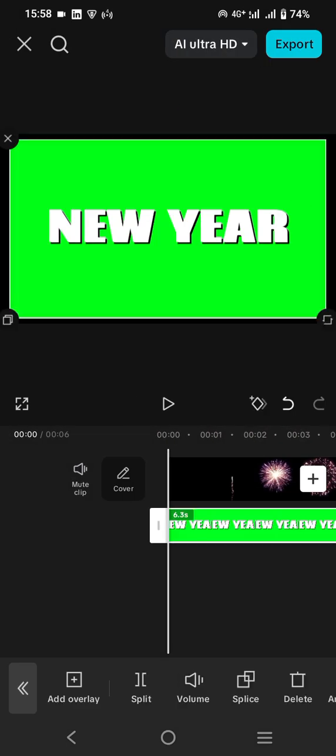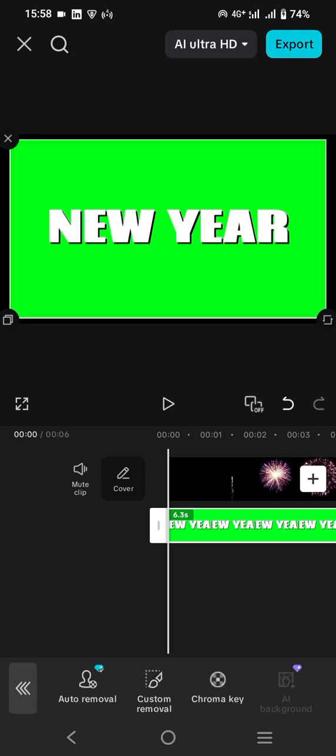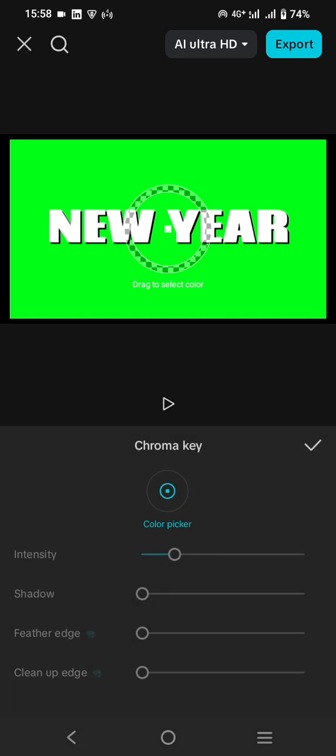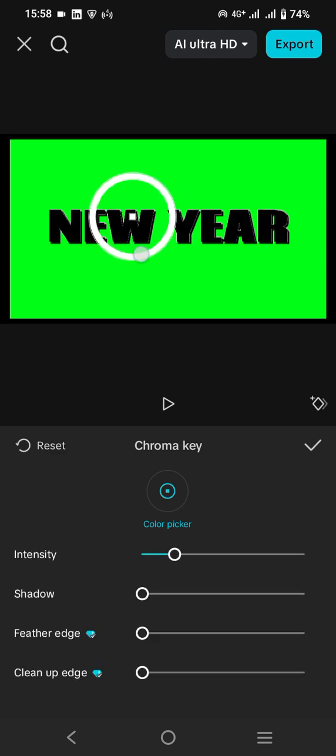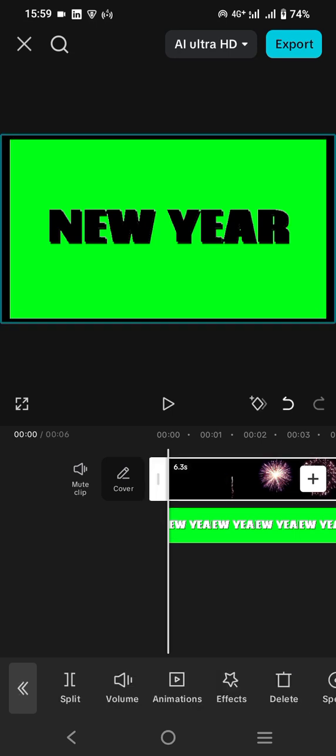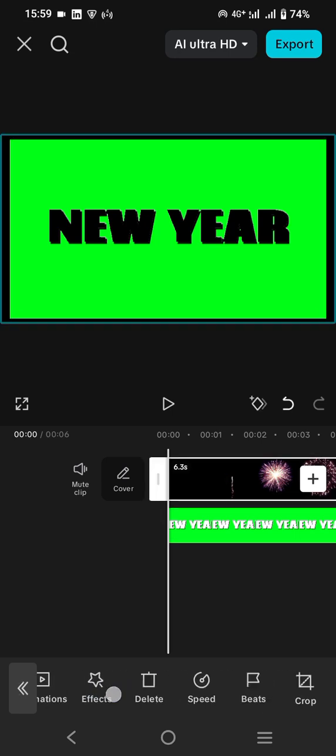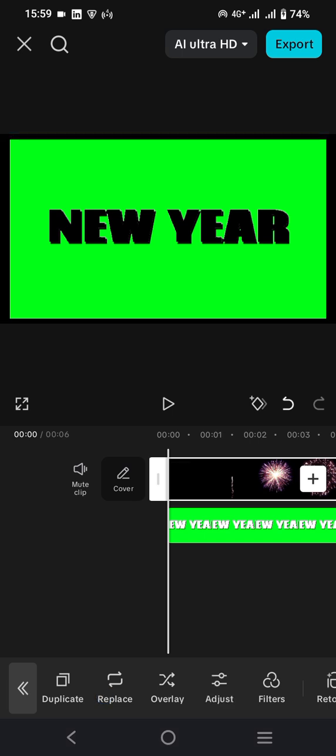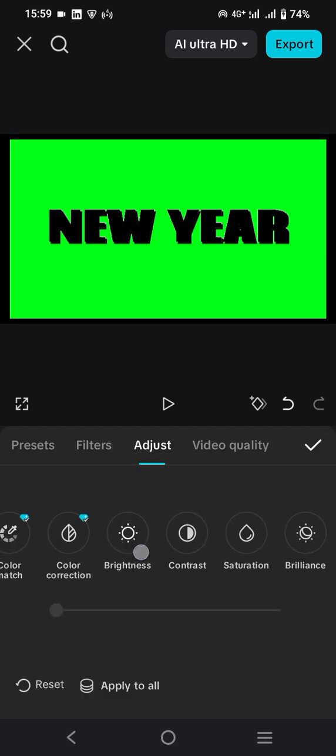While this clip is selected, I will go to remove BG, and I will choose the chroma key, and I will slightly move this chroma like this, and I will adjust the intensity to become 100 and apply it. The next thing will be to change the color or the tones for this first clip. You can select this first clip, and after that you can go to adjust and choose the graph.